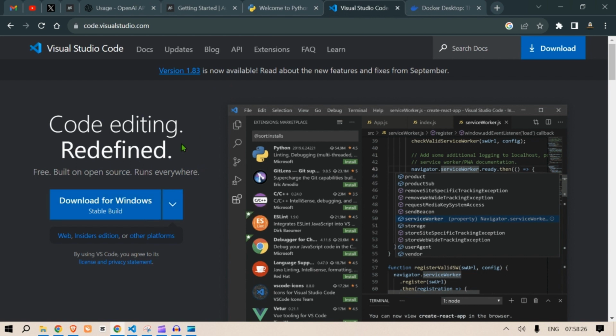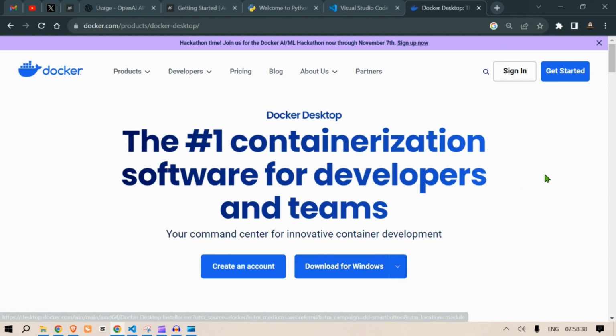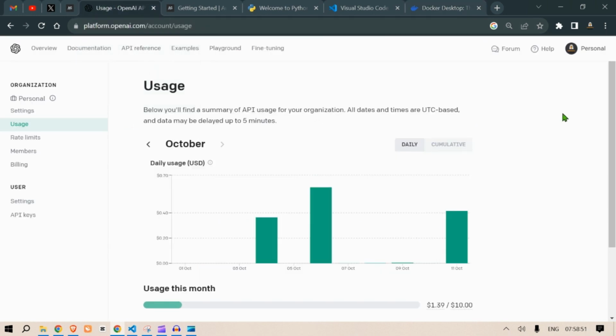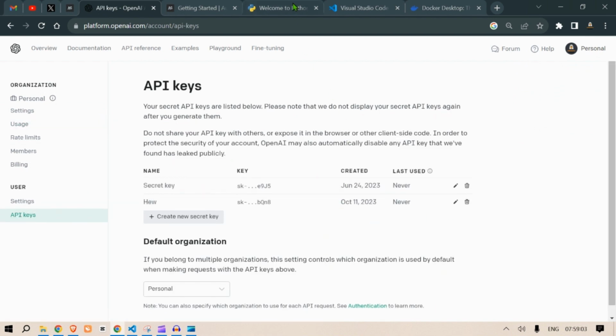After downloading Visual Studio Code, we need to download Docker. This is for the use of Docker in Windows. I have a Windows machine, so I have already installed Docker. After you have these three applications, Python, Visual Studio Code and Docker, you also need to set up an OpenAI API. So you need to go to openai.com, log in, put in your credit card and have API keys ready, so you can generate API keys here. Once you have these four things, we can get started.